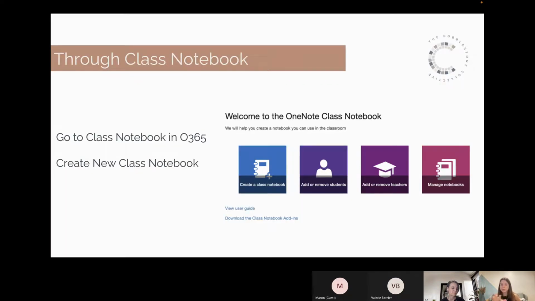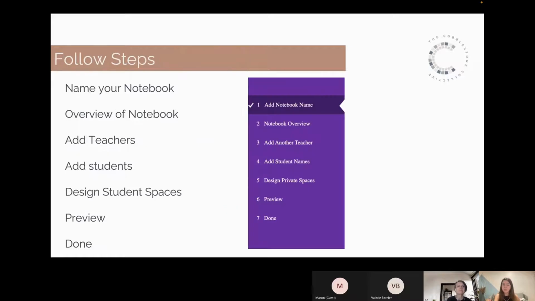So you can do it through Class Notebook, the actual tool. I see that Cami has very kindly popped into the chat the link that will take you directly to the Class Notebook setup. I'm going to suggest that you do it through there just for today. But if you are a district that uses Teams, which honestly doesn't work really well with the smaller grades, but if you do use Teams, you can do it through there as well.